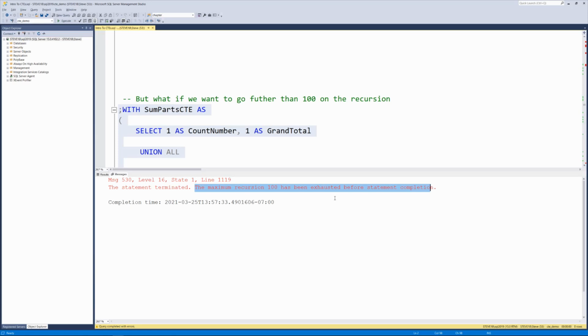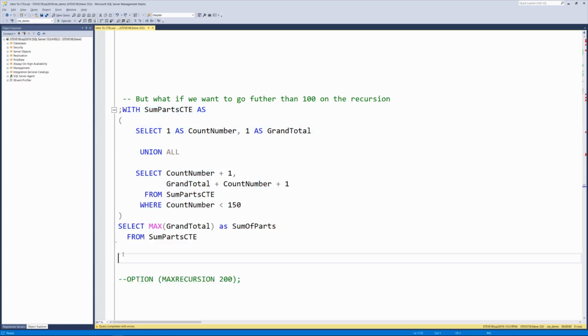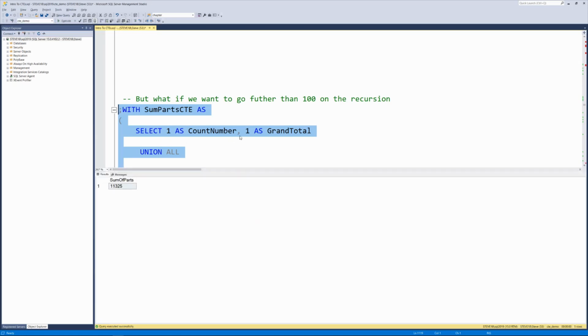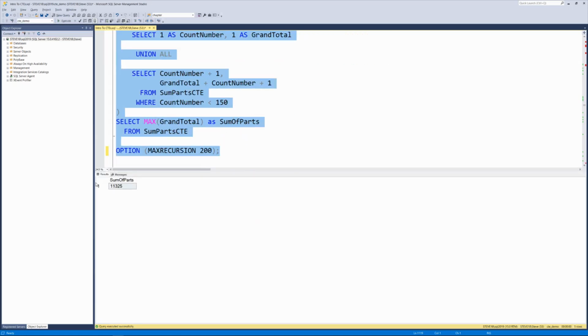Okay, the way we're going to get around that is we're going to put in this parameter called option max recursion. And I'm just going to throw in 200 as a number. I could have technically put in 151 as being slightly larger than what I'm looking for here, but I'm just going to throw in 200. You could go with something bigger like 1,000 and it would work fine. And when we run that, we get the sum of parts for 150, which is 11,325.